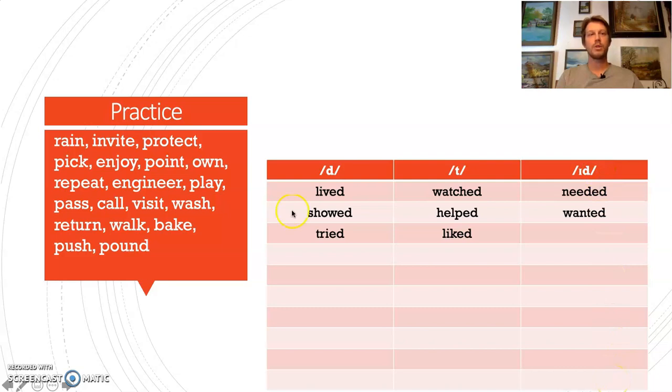For example, we'll do the first one together. We have rain. The last sound is n. N is voiced. If it's voiced, rain is pronounced rained with a d at the end. Pause the video, and in a minute, we'll do these all together.